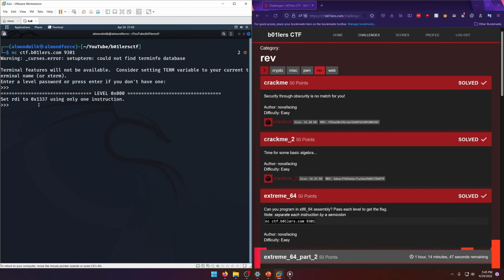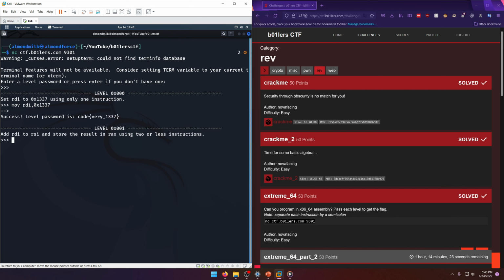So the first one's pretty easy. Set RDI to 0x1337 using only one instruction. That can be done simply with the mov instruction. So we'll just do mov RDI, and the first parameter will be the destination, and the second parameter will be the value that you're moving into that destination. So you just press enter a couple times, and there you go.